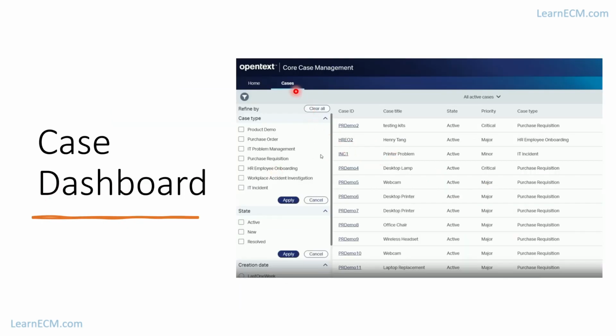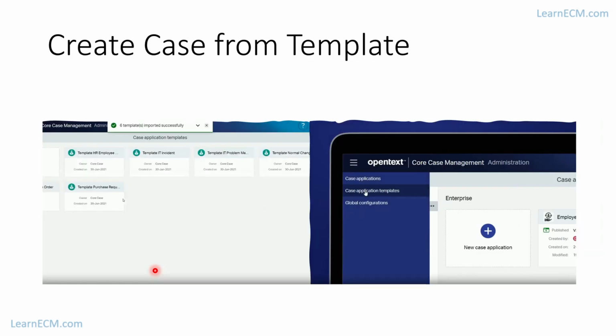Again, if you go to the cases, we can see all the cases which are active. Then we also get filter options. We can filter those cases by state and by dates, so that we can easily go to those cases and start working on them. So that's again one example of the dashboard.